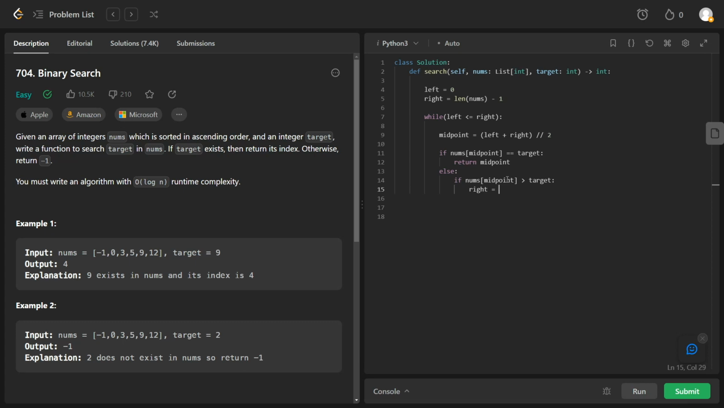So right now becomes midpoint minus 1, and the other case is if nums of midpoint is less than target. What does that mean? That means that nums of midpoint is less than target, so we need to shift our search space towards the rightmost part of the array, given it is a sorted array in ascending order. So what we do is we change the left pointer's value and it becomes midpoint plus 1, right? So that is basically the entire code.